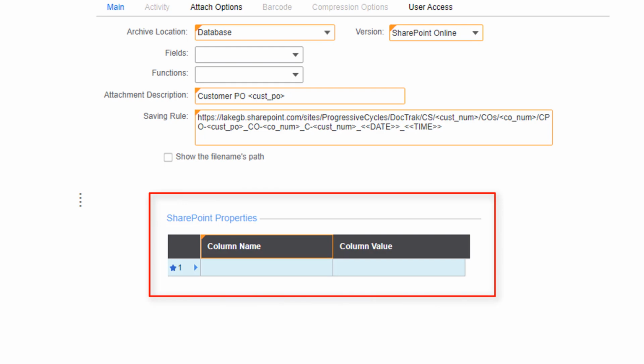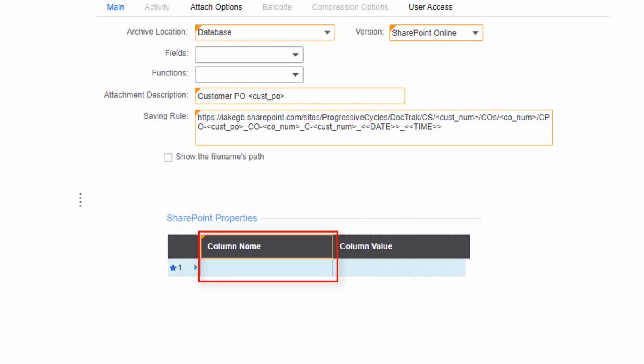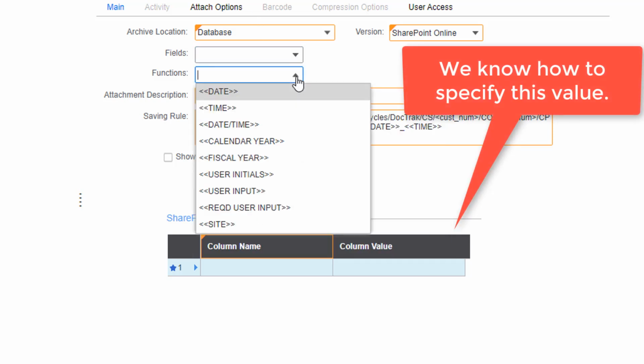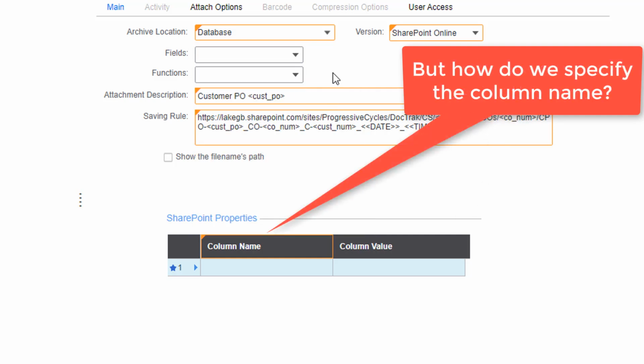Each entry in this grid is a column value in the SharePoint library that we want DocTrack to enter for us. On the left side, we specify the column in the library, and on the right side, we specify the value we want to enter there. This could be a fixed value, like a number or text. Or we could enter a tag here to specify a field in the Sightline form where DocTrack should get the value. We know that we can specify the Sightline field on the right by copying the tags from the drop-down boxes. But how do we specify the column from the library?